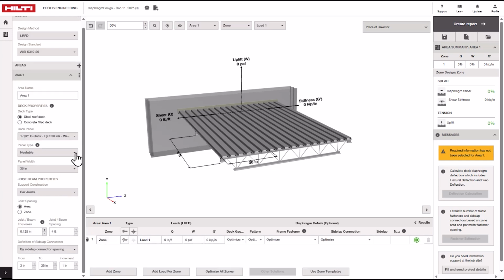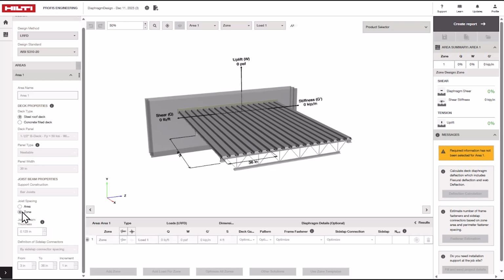You can select nestable or interlocking panel types. If the joist or beam spacing is consistent, enter it at the area level. You can also define it per zone, for example if there is tighter spacing around the perimeter.